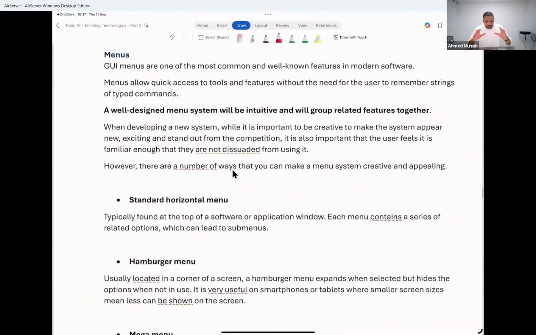When developing a new system, while it is important to be creative to make the system appear new, exciting, stand out from the competition, it is also important that the user feels it is familiar enough that they are not dissuaded from using it. Everybody think about Microsoft Word or think about Access. When you use Access, at the top you have the menu. So when I tell you all, insert, what do you call? When I tell you all create a query, automatically all of you all, let's open up Access below.